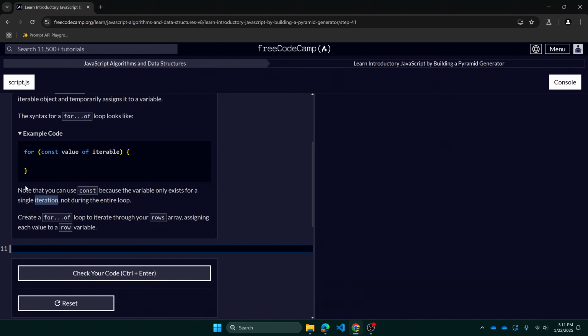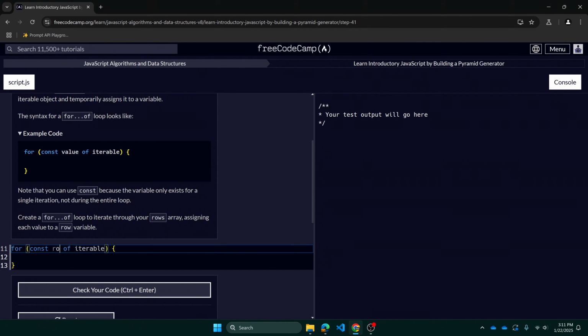Create a for of to go through the rows array, assigning each value to a row variable. So they're saying go through, use the for of, and say for const row of rows. So we're saying each time we swing around, create a variable called row that is a const variable, and it's going to be coming from each element of rows.